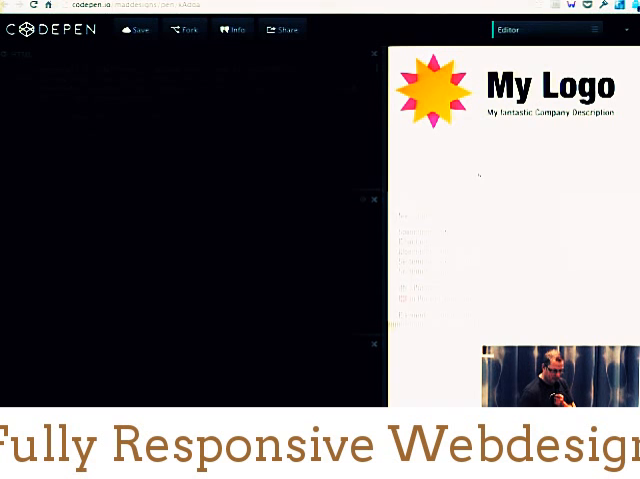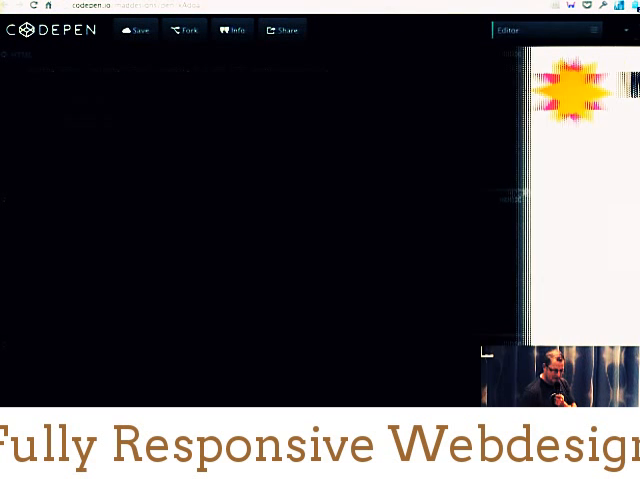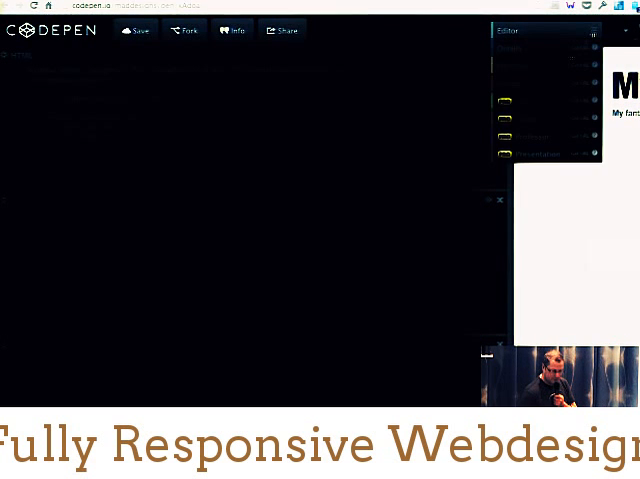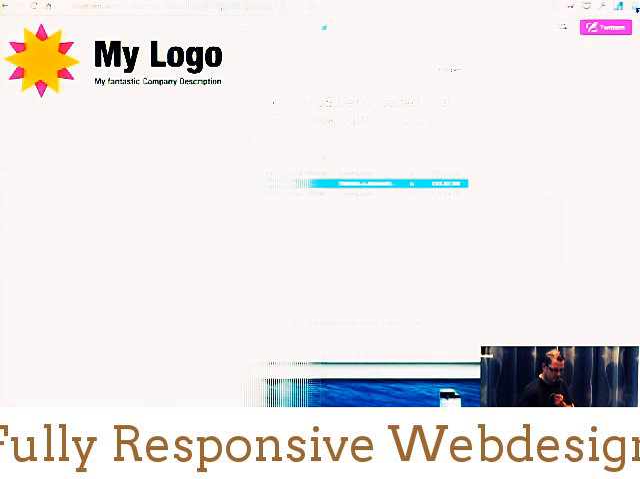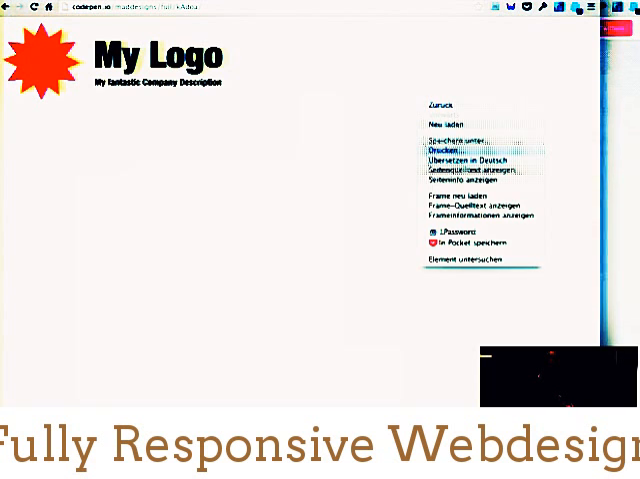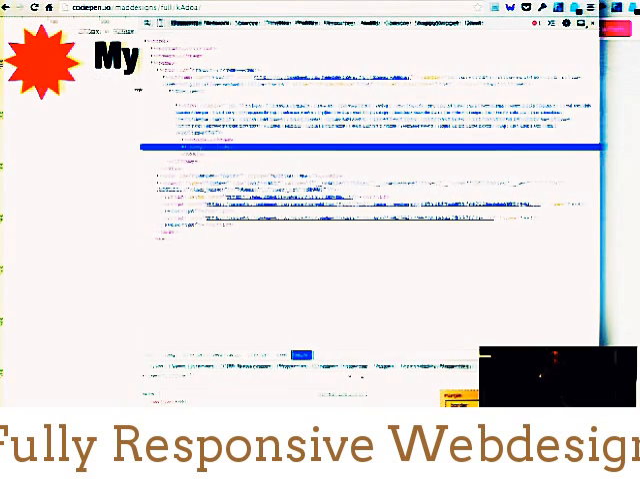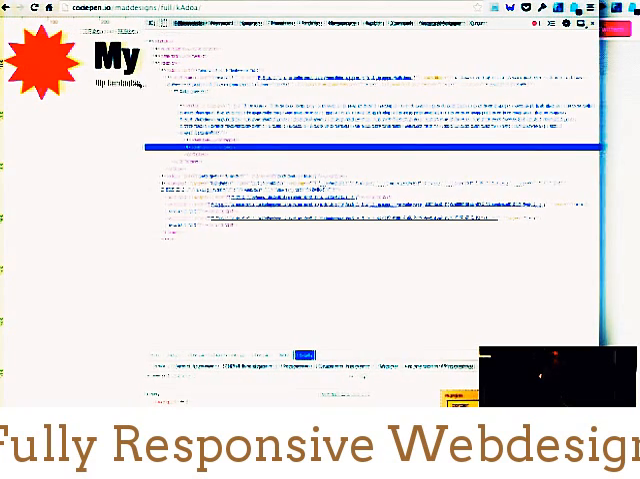Okay, what should happen? There. I'll work it on a separate stage. No? Okay, what should happen? The text under my logo should disappear. Yeah. The breakpoint is too small, but you can see it.